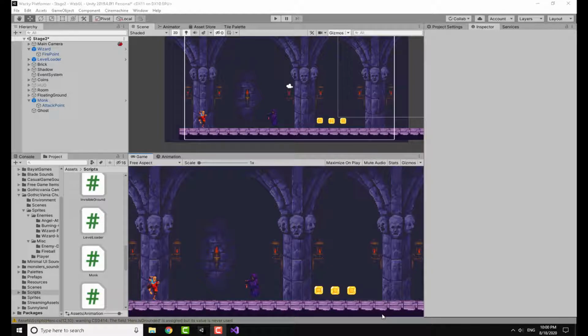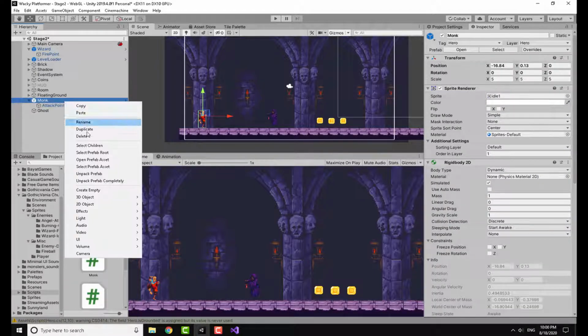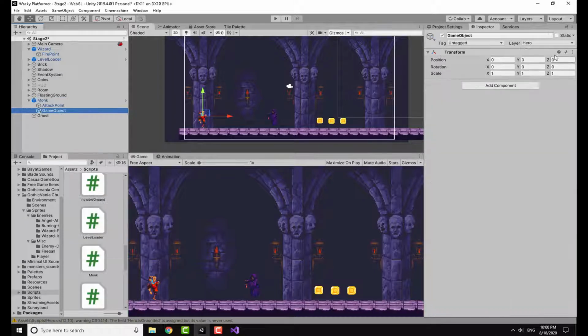This is Legion, and in today's video I'm going to show you how to make a flying kick in Unity. Starting off, I have my monk character here, and I'm going to make an empty game object. I'm going to call this kick point. This is basically where the kick starts, so I'm just going to put it here for now.